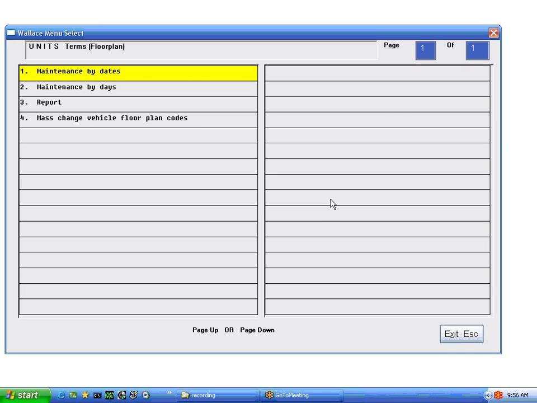Let's just talk about floor planning for a second. Number one, before doing this, you may want to contact all your floor plan companies and ask them how they're calculating your charges. Each floor plan company may do it differently.